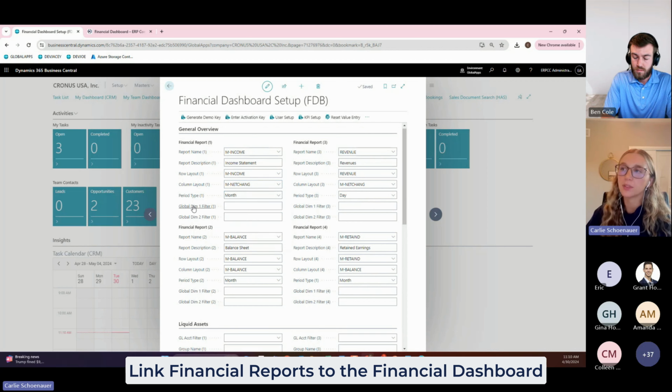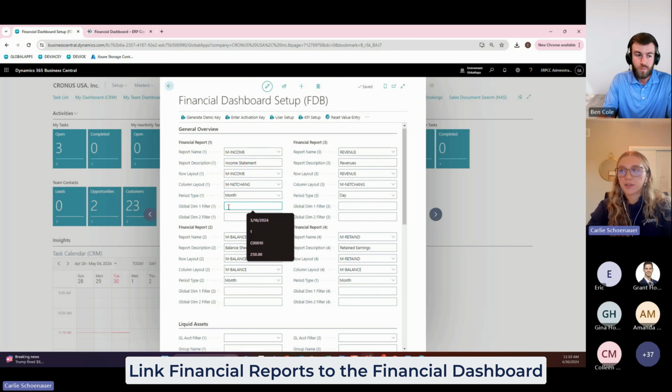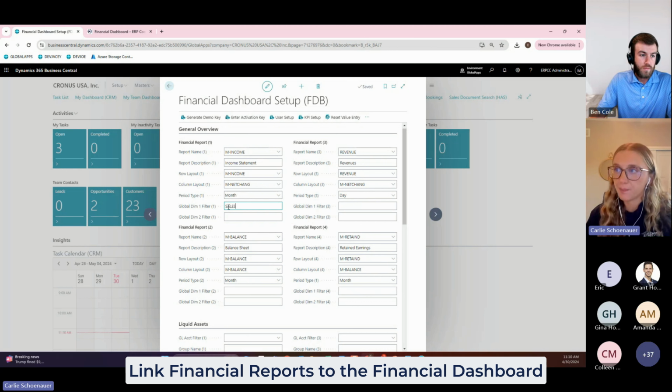And then you have a global dimension 1 and 2 filter. Let's say my global dimension 1 is department. Maybe one of my department dimension values is accounting, or sales, or IT. I would put the dimension value filter here. Maybe I want to filter this report to my sales department, so this would be an auto filter to the sales department for dimension 1. And you're able to do a filter for dimension 1 and 2.